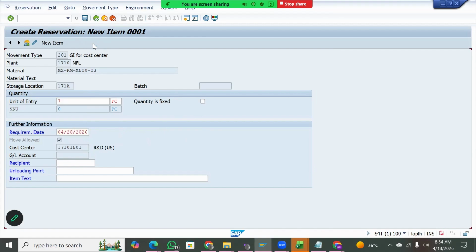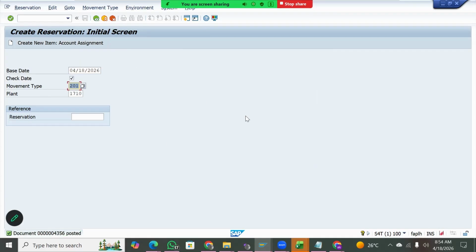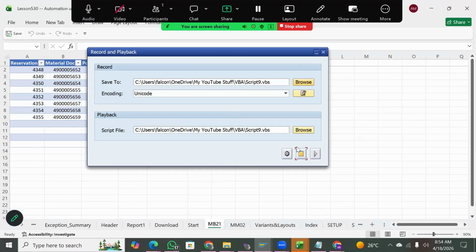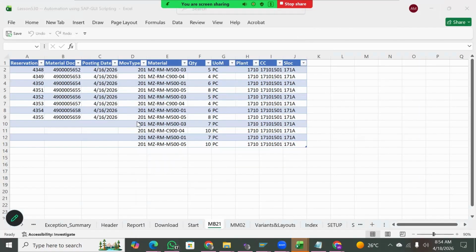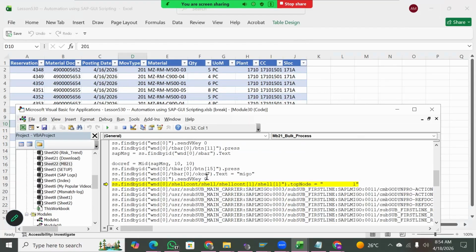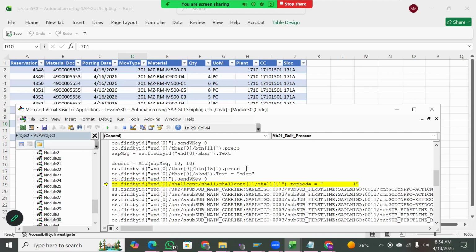Recording SAP GUI scripts provides a built-in method for automating repetitive interactions without requiring deep programming expertise. The primary advantages include ease of use: users can record actions step by step to generate a VB script automatically, requiring minimal to no initial coding knowledge. Time efficiency: it automates time-consuming tasks like mass data entry, report generation, and system testing, significantly reducing manual effort.